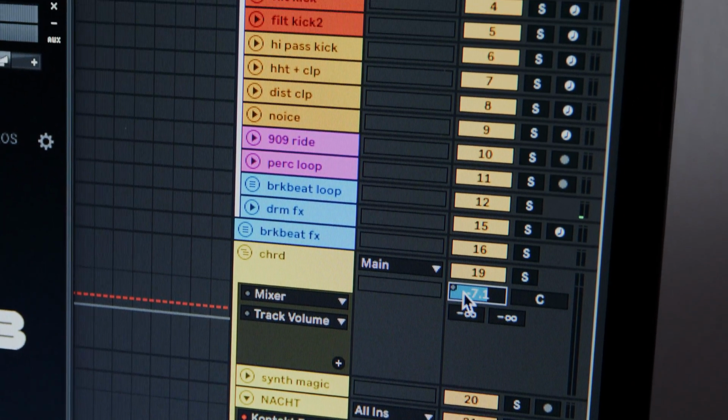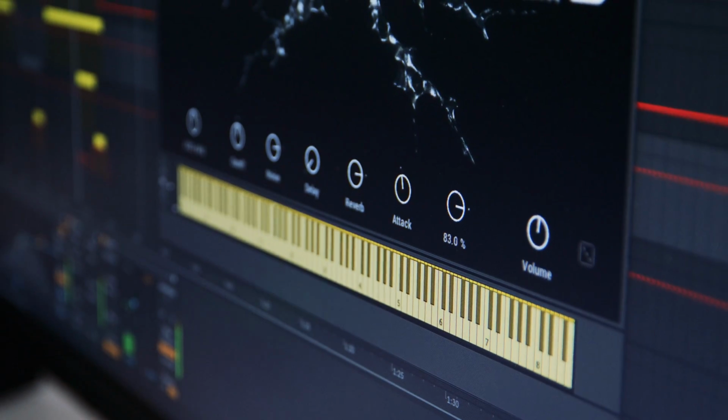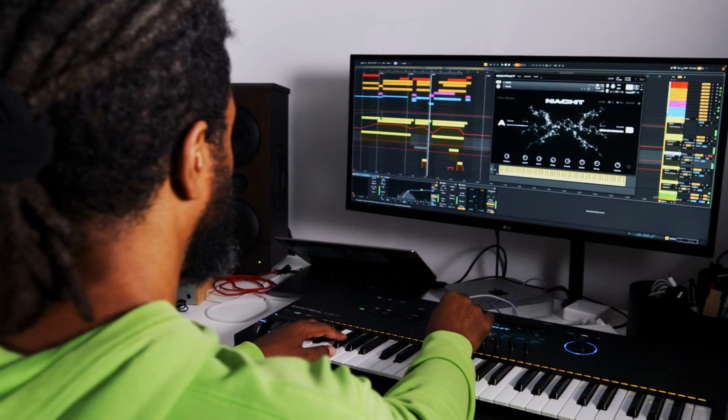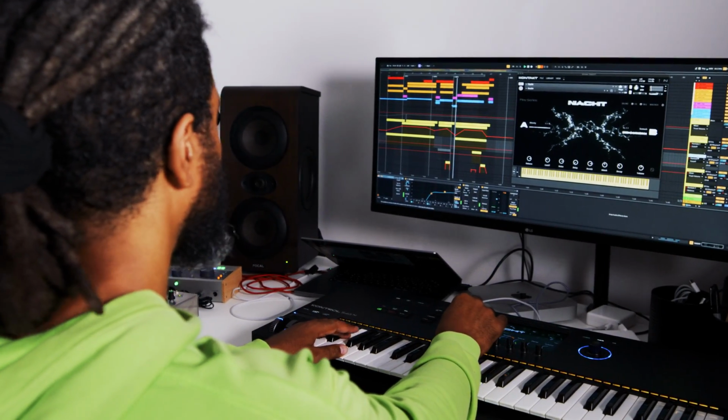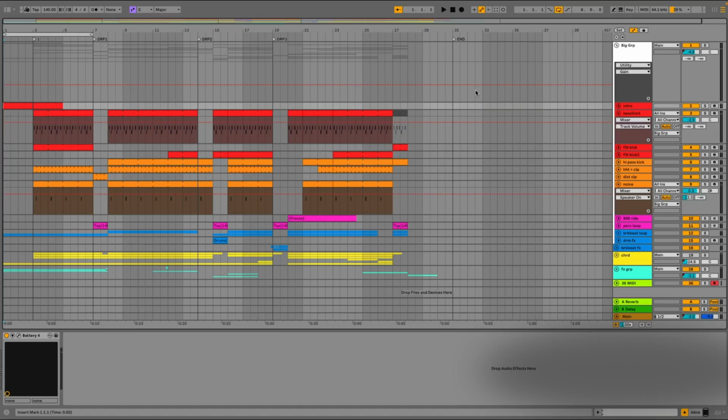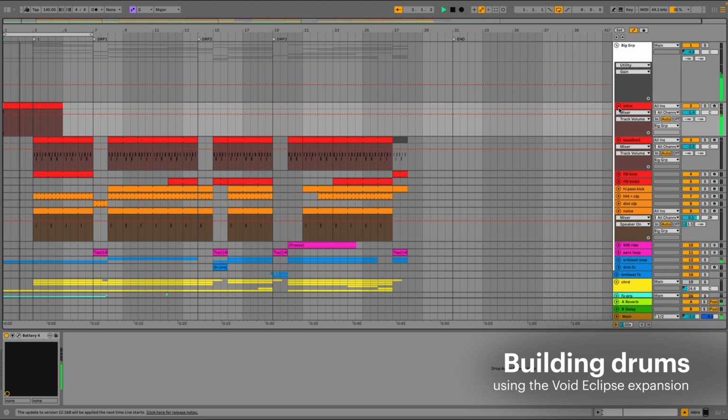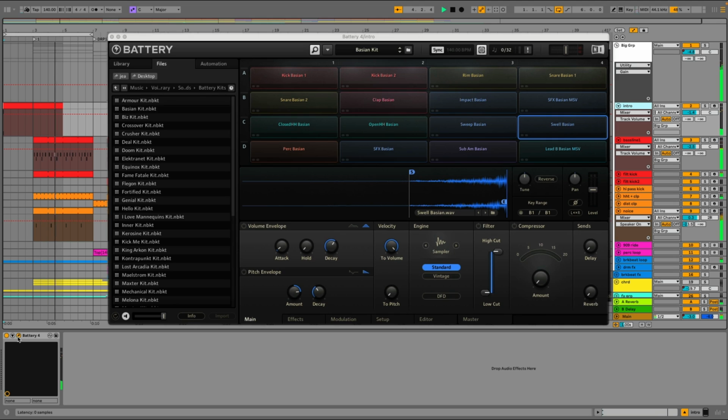To lay the rhythmic foundations of my track with subsonic basses and hard-hitting drum loops, I'm going to use Void Eclipse. Then I'm going to turn to Nacht to create some hypnotic driving chords and effects that intersperse the composition. So let's dive in. The first thing I started off with is an impact from the Void Eclipse series.